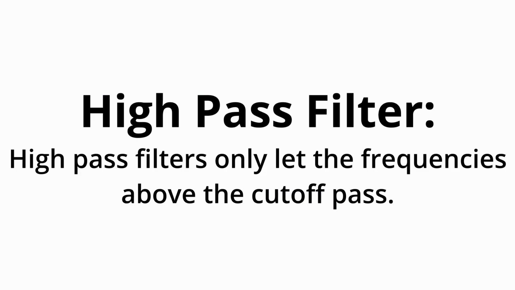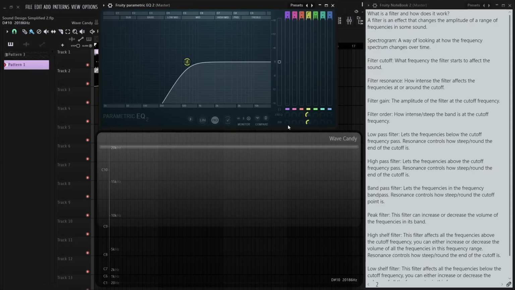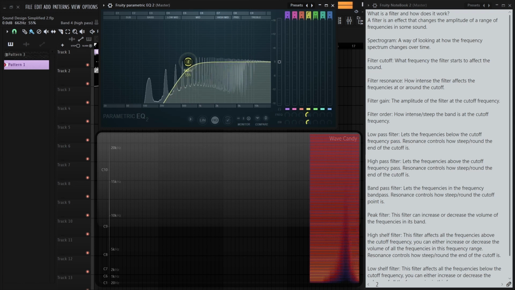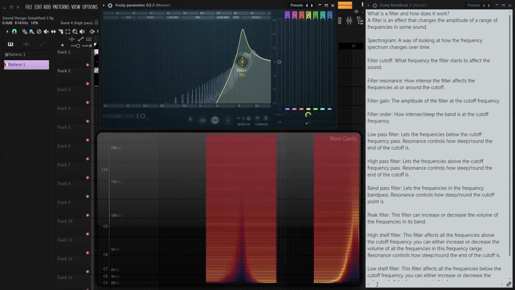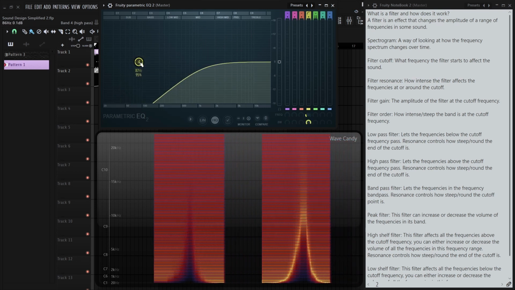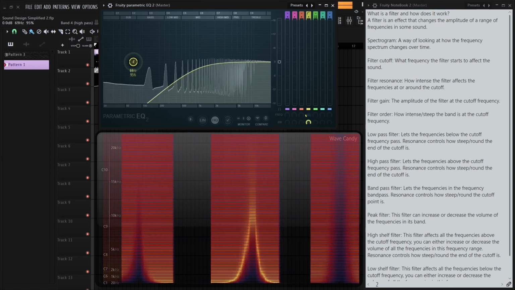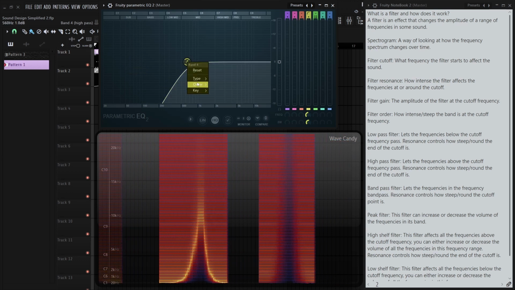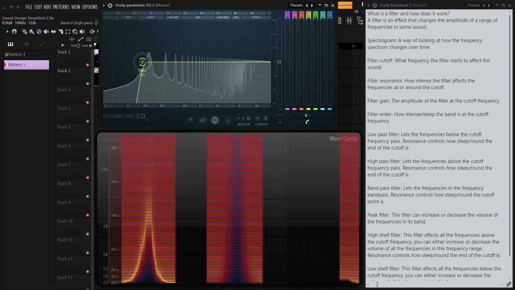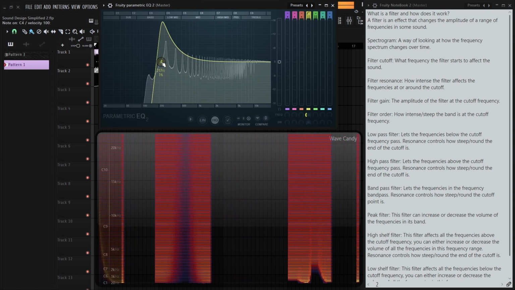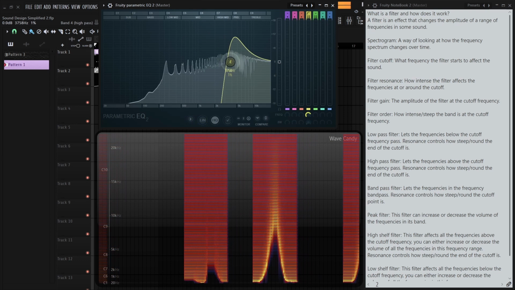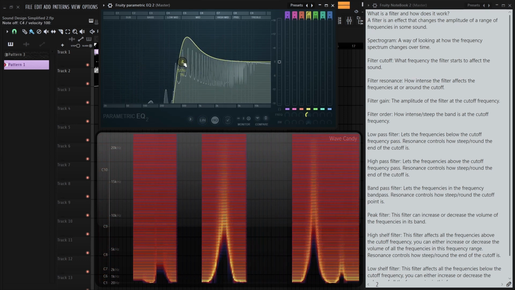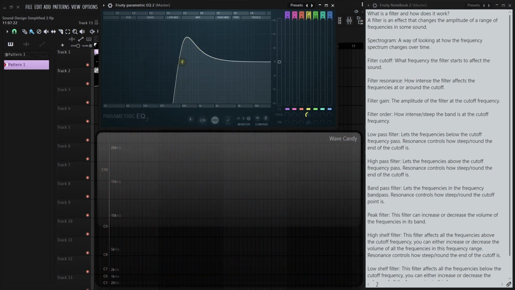The high-pass filter only lets the frequencies above the cutoff pass. Here's what it sounds like when I sweep the cutoff, and then add resonance, or take away resonance. And then steep order with resonance, and then gentle order, and again, there's no gain option.